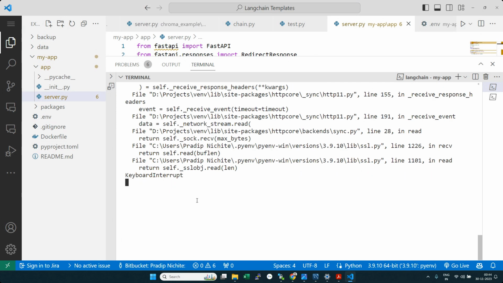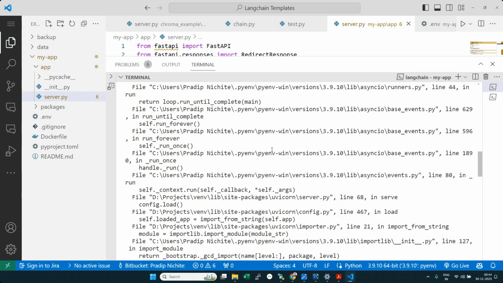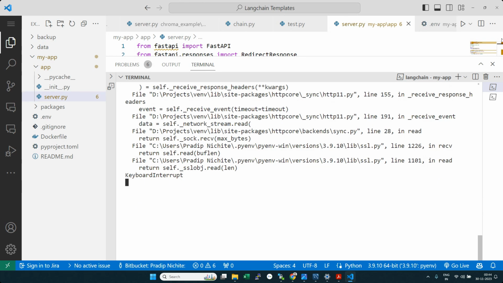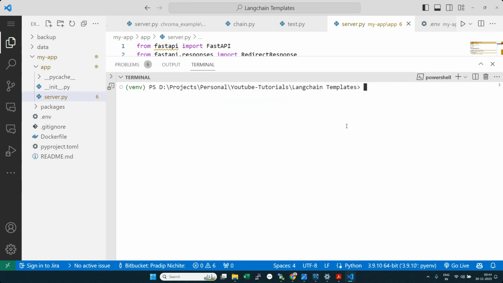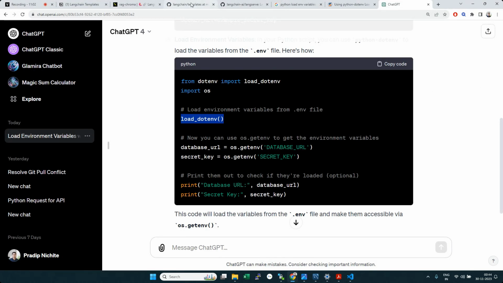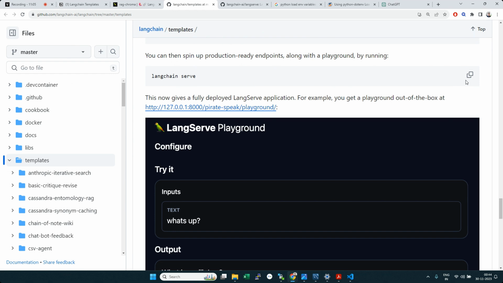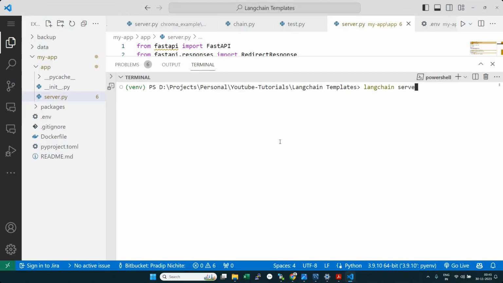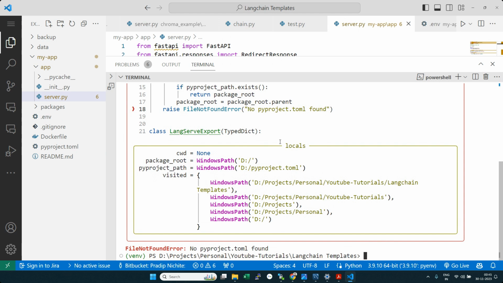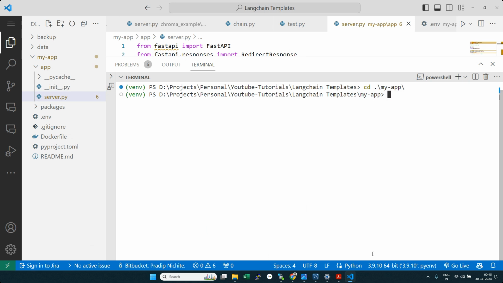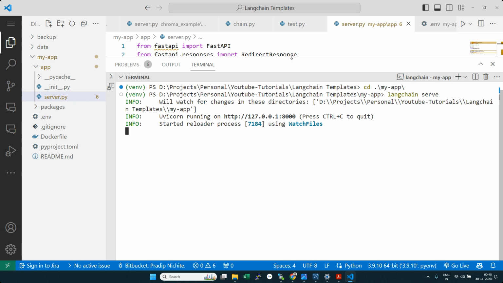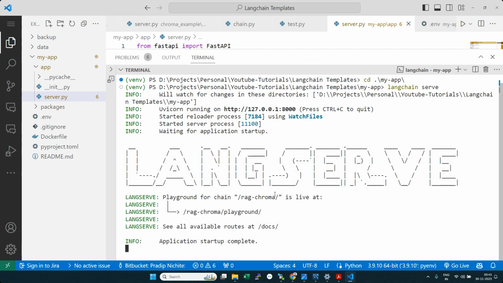What happened? It got stuck. Better I kill this thing and try again. So let me go back. What is that command? I think it is LangChain serve. Let's type that command. No pyproject.toml file. Okay, we are running from the wrong directory. So let's get inside the app. Now let's run. Hope it will run. Yeah, now it's running.